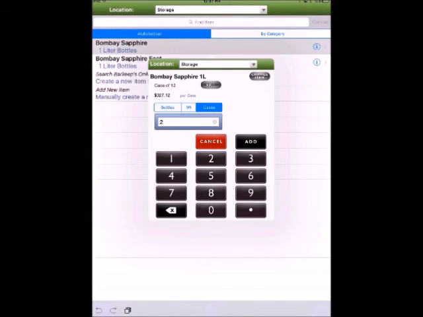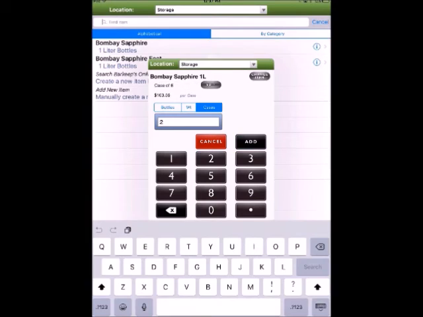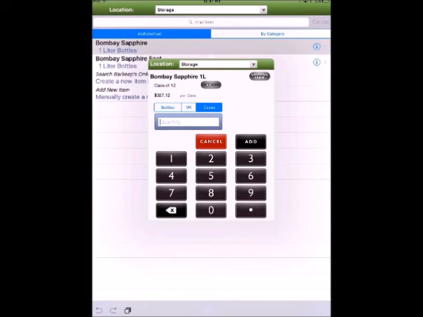Let's say this time, for some reason, I got Bombay Sapphire in cases of 6. So I can go ahead and edit this and change a 12 to a 6, and now I'm telling Barkeep that I have 2 cases of 6 bottles of Bombay Sapphire. Now when I go in and add it again, it's going to go back to my default case size. So again, you can override it in each entry.